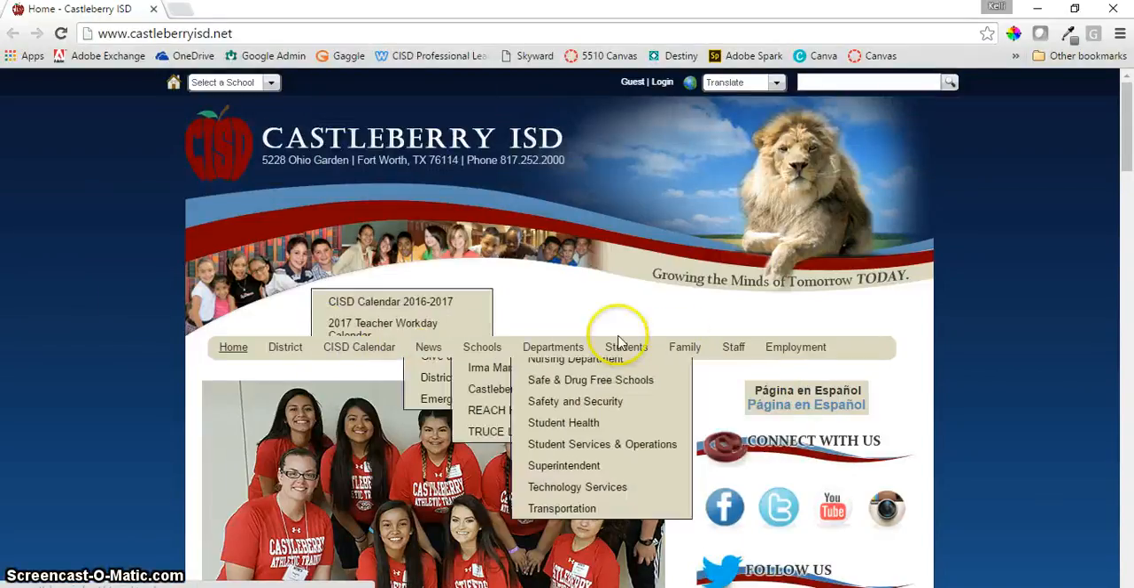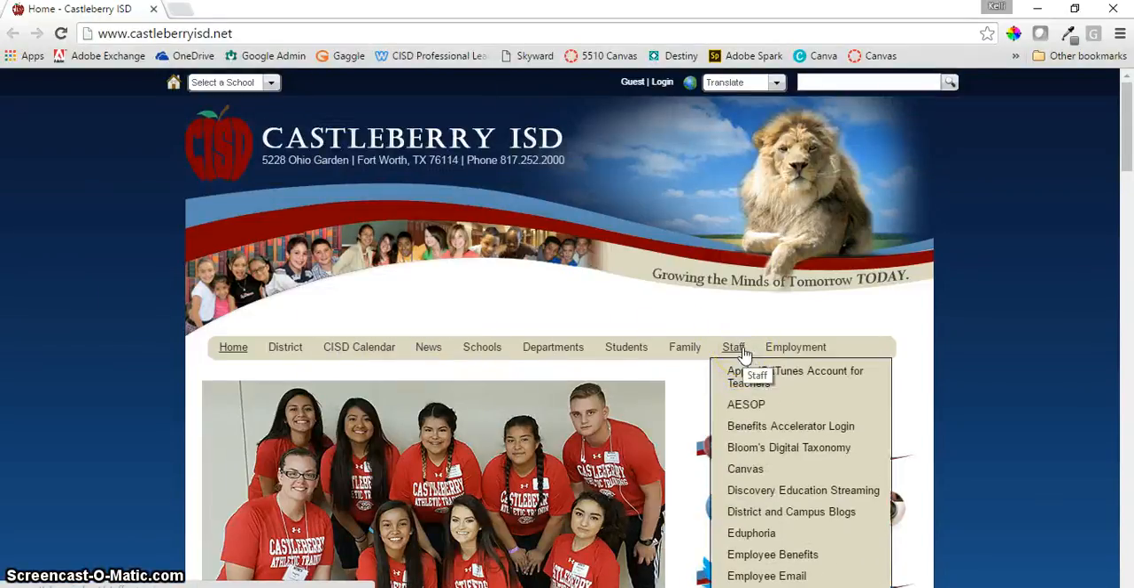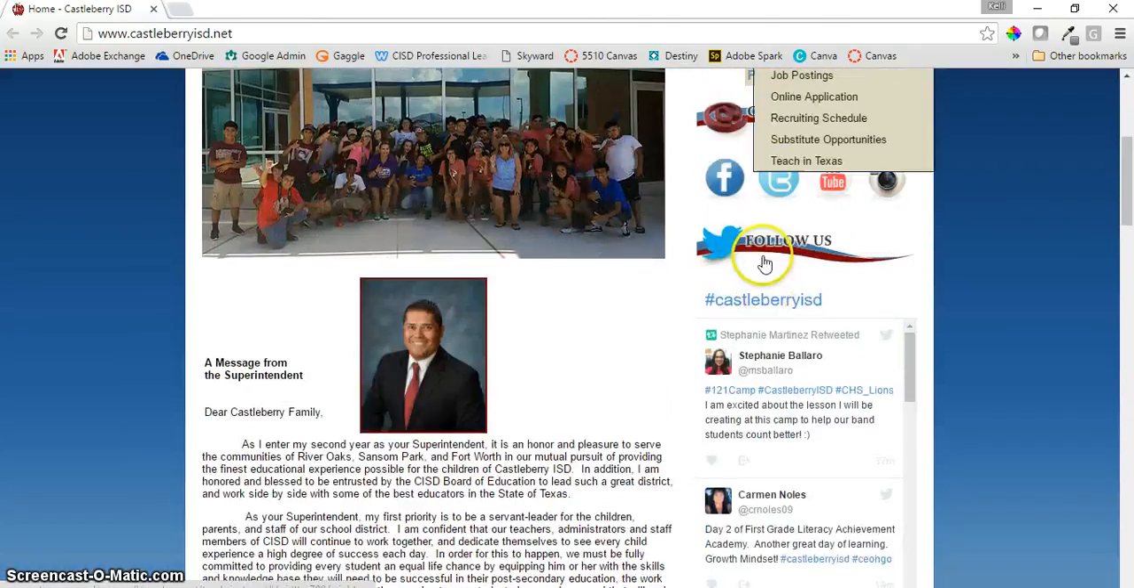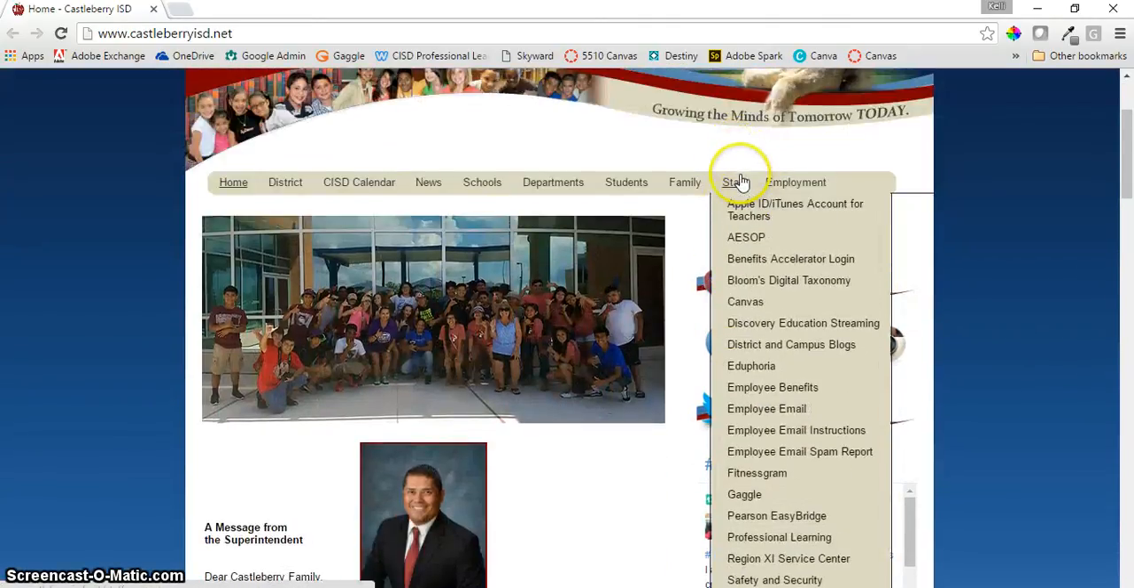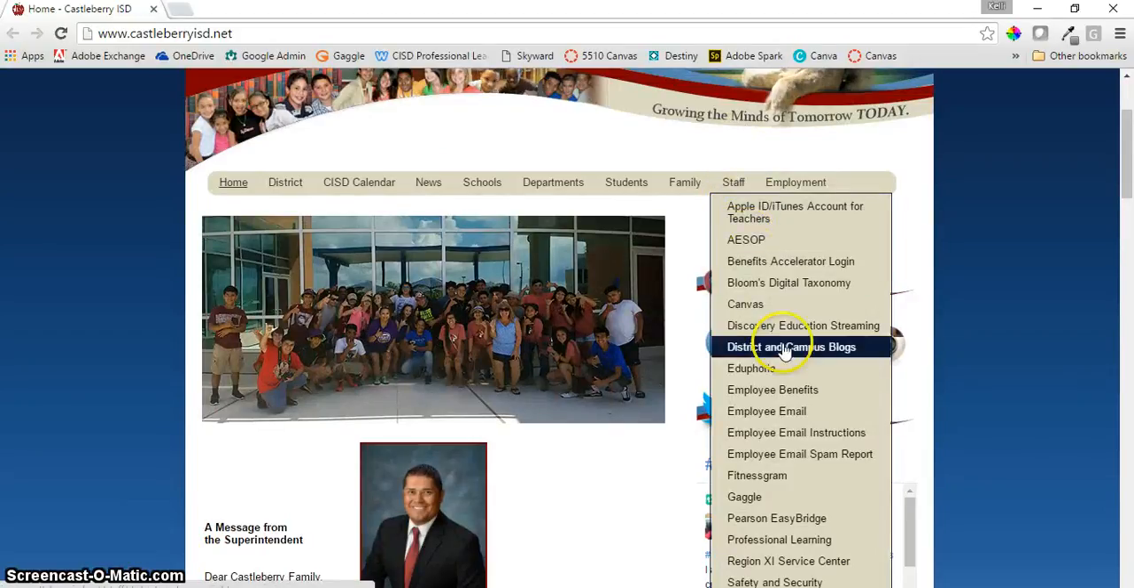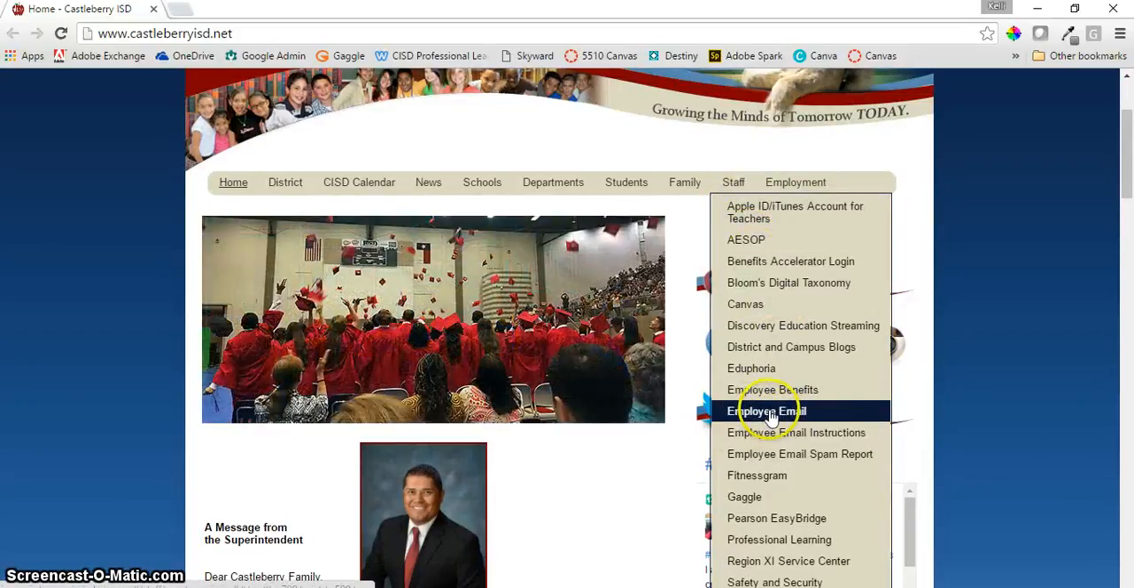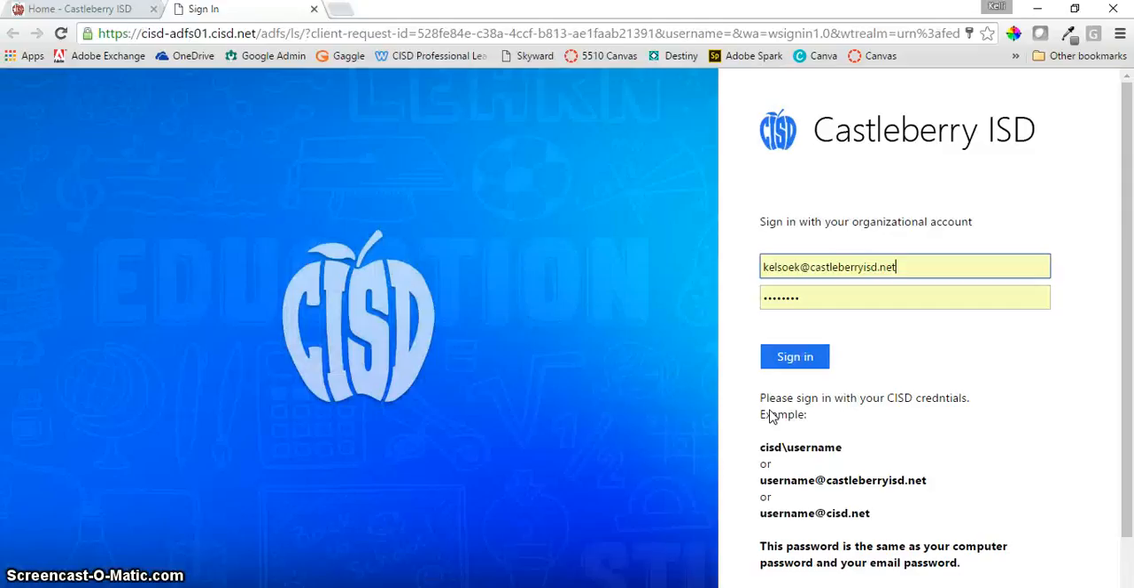You'll notice that there are headings across the top, and each heading has its own menu. Under the staff heading, there is a menu of many different resources for staff to use. We're going to go down and select the employee email. Once I click on the employee email, I will be taken to the portal for Outlook Online.